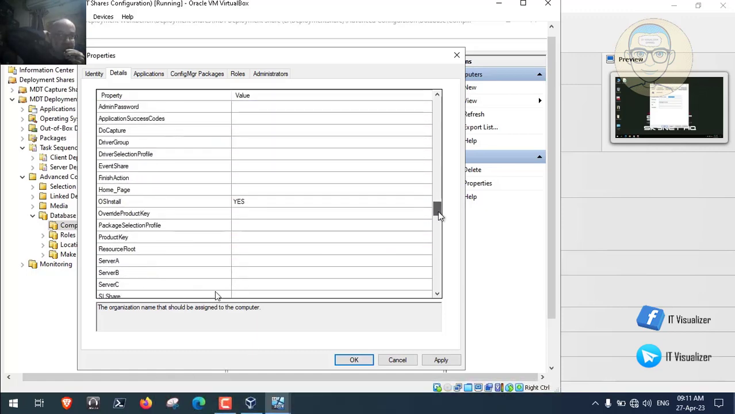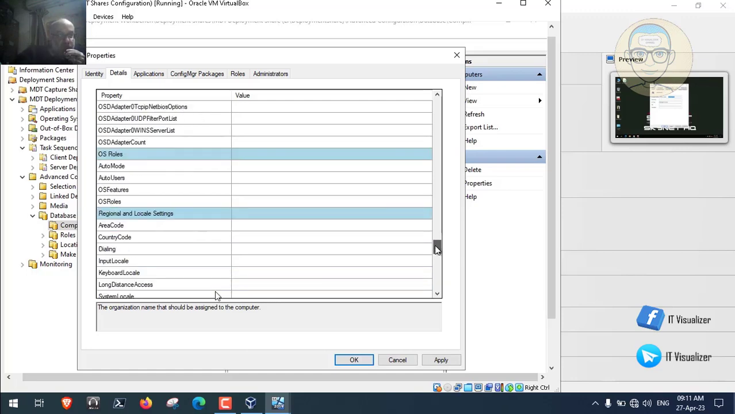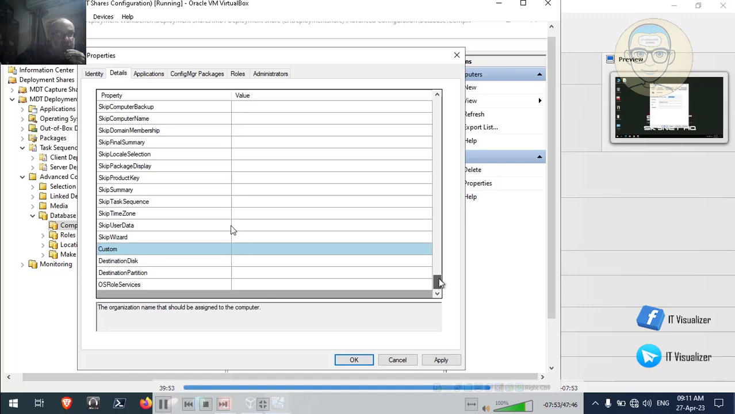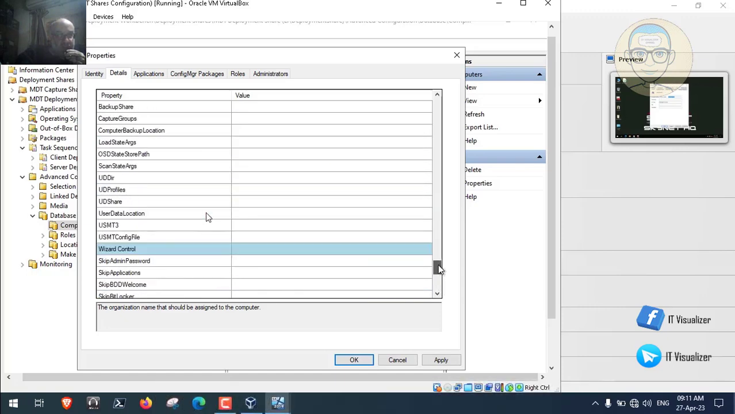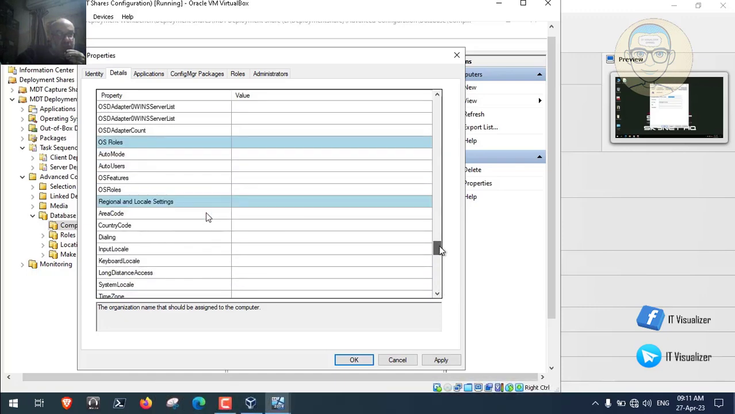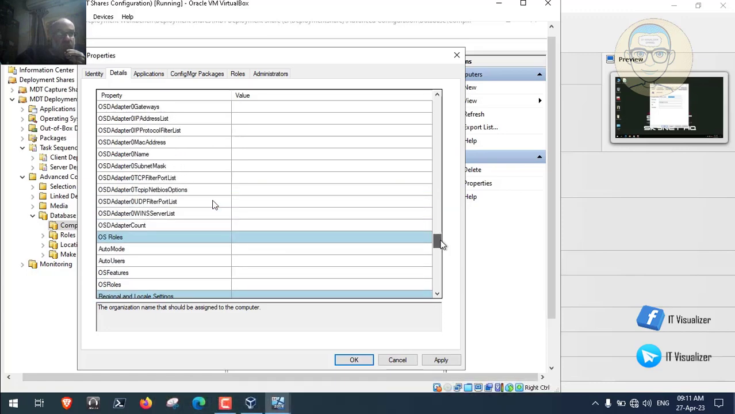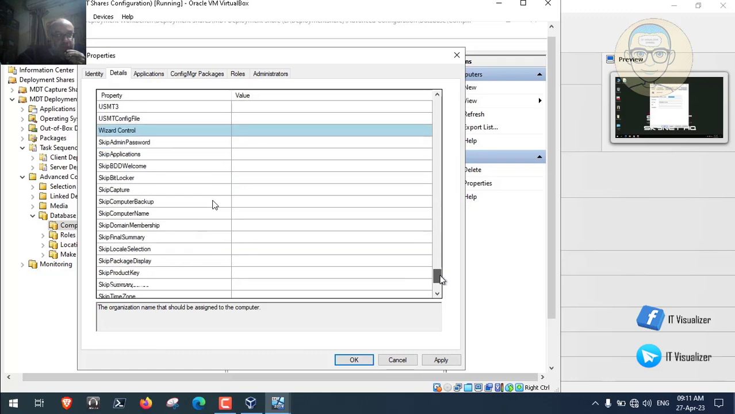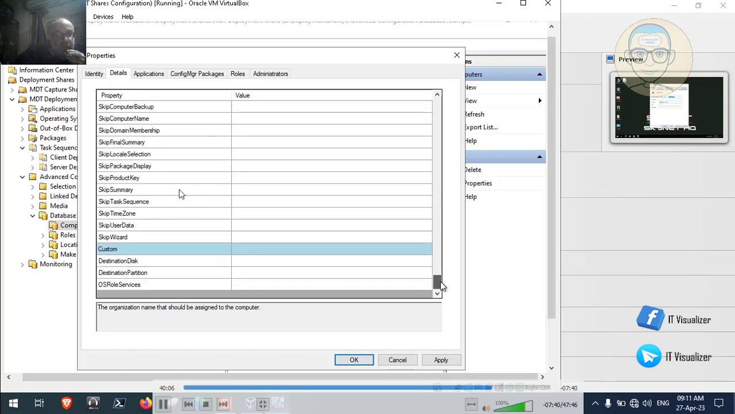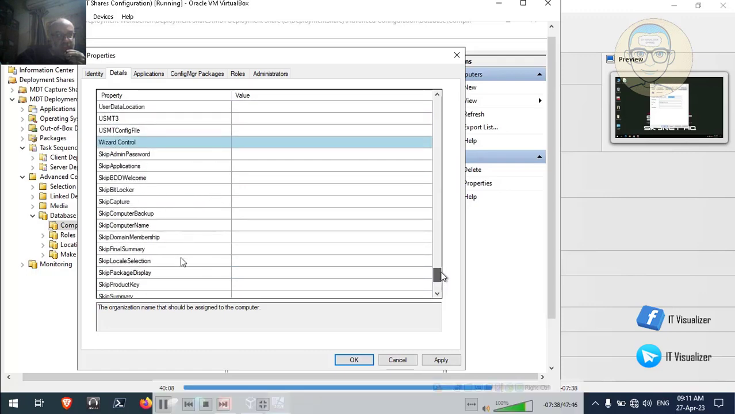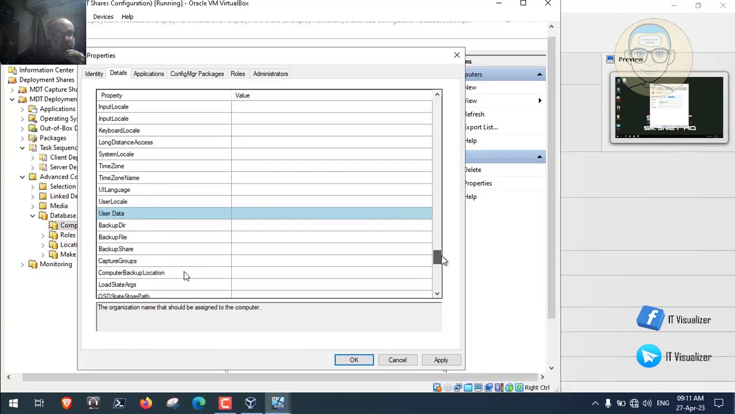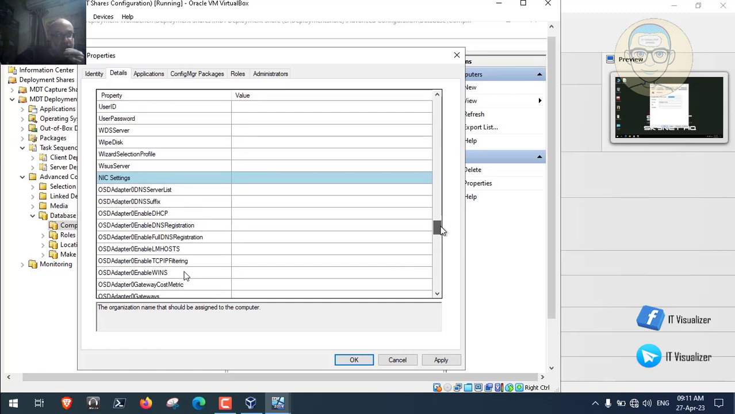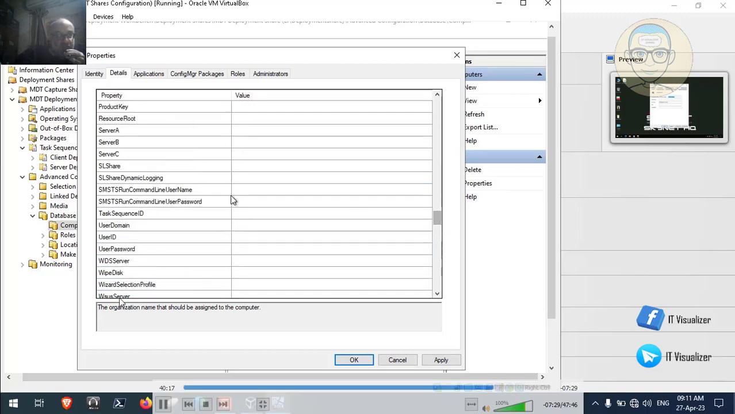Here we will go to a section called task ID. Let me get a little bit further. Here there is a section called task sequence ID. If you go further down, in the section of skip task sequence, there is something called task sequence ID. If we go further, let me wait for a moment. Here is the task sequence ID.